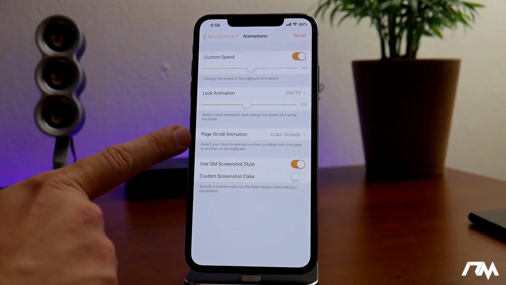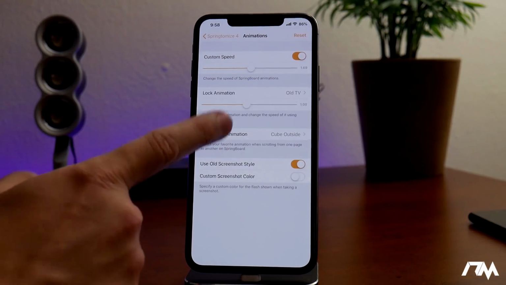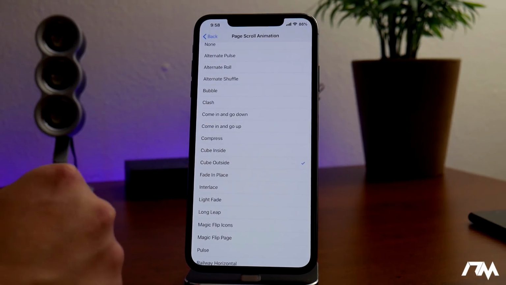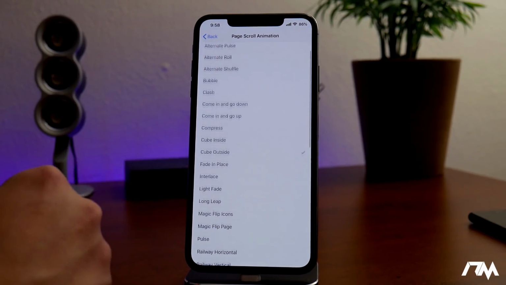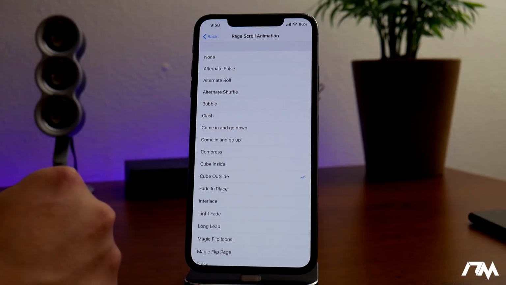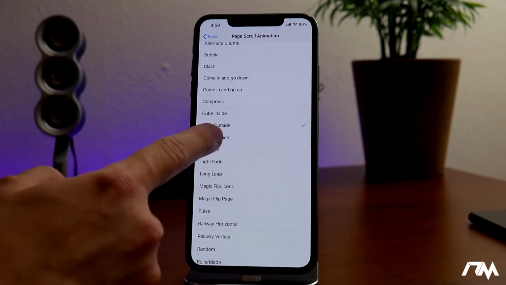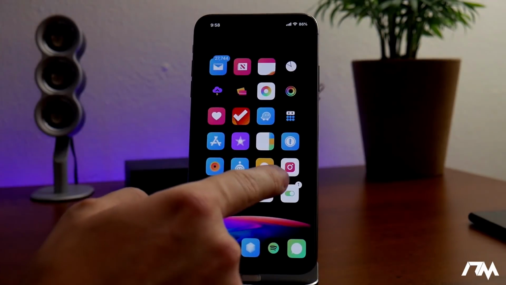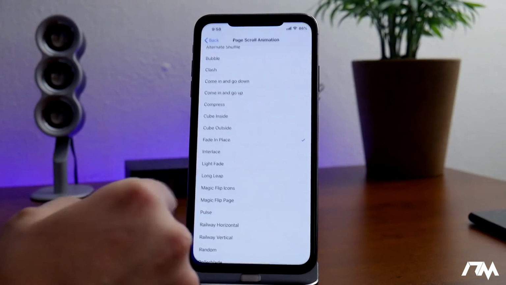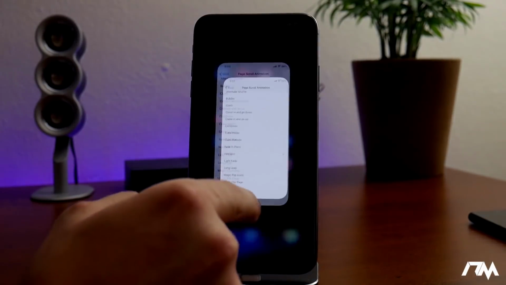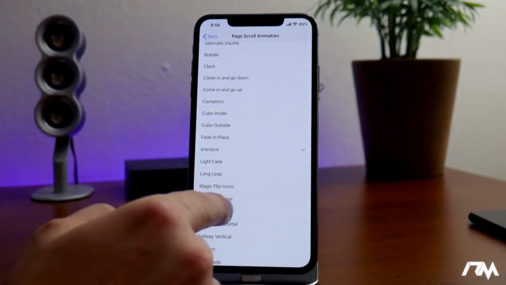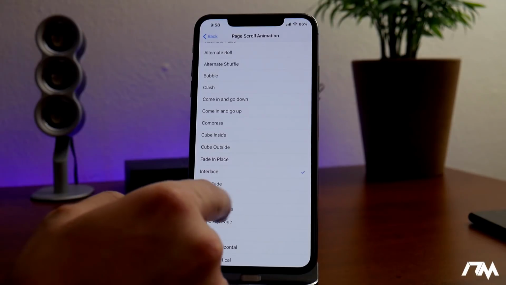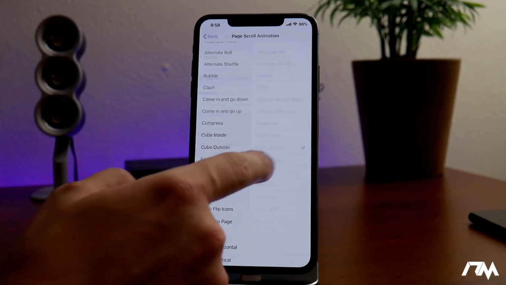The next section here is page scroll animations. That's what I'm using, the cube outside. And as you guys can see, there's a ton here. It's kind of like Barrel built in, so it's really cool that it comes packed with that. We can do fade in place. I'll show you guys what that looks like. There's just a ton to choose from. So if this is a tweak that you do want, like I said, guys, there's a lot to play around with. Let's go back to the cube outside. I really like that one.